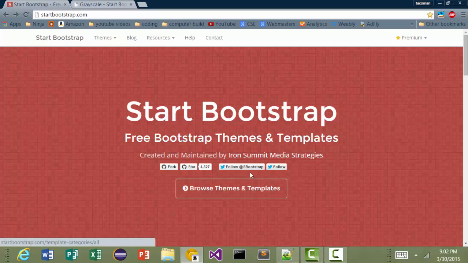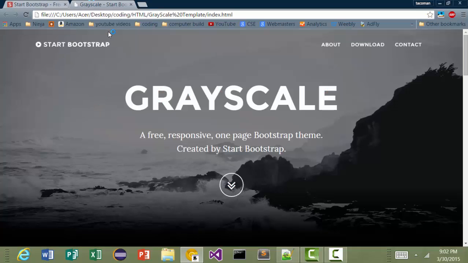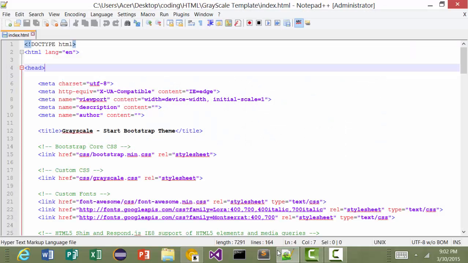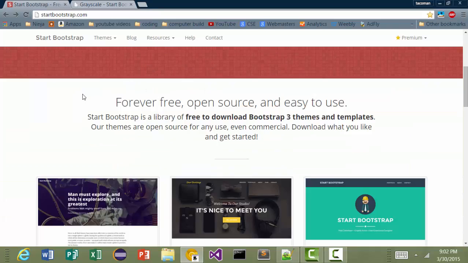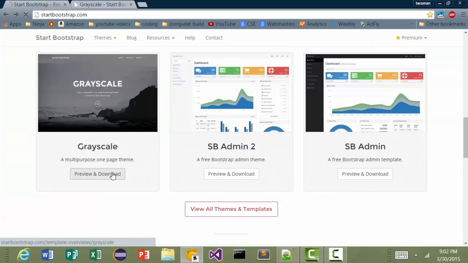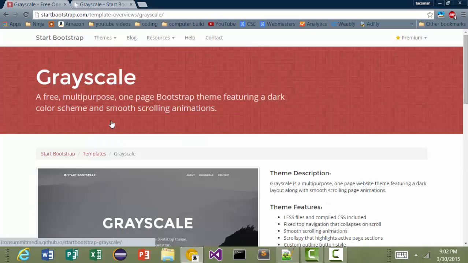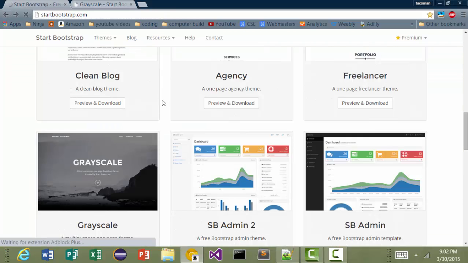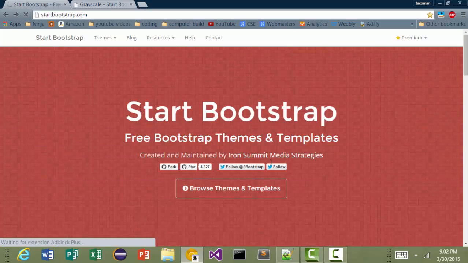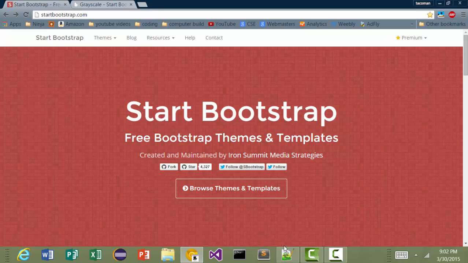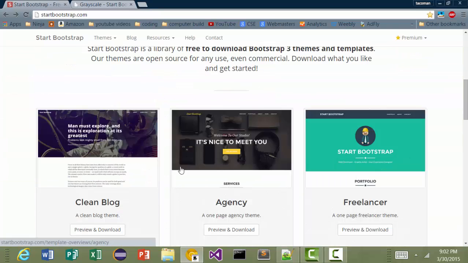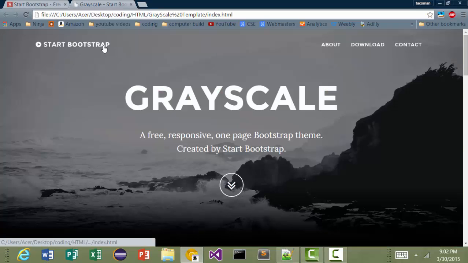So let's get into it. This is the template that I will be using. It's called Grayscale, and that is the HTML code for it. If we scroll down here and click on preview and download, and then click on download, it will download it, and you can open it up in any text editor of your choice. I'm going to be using Notepad++ in this video.